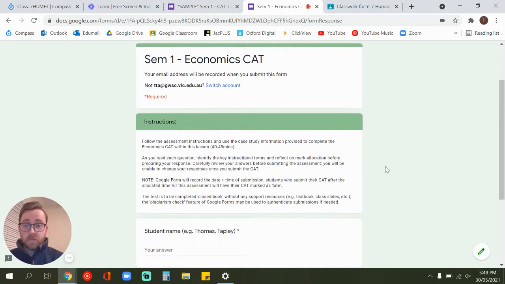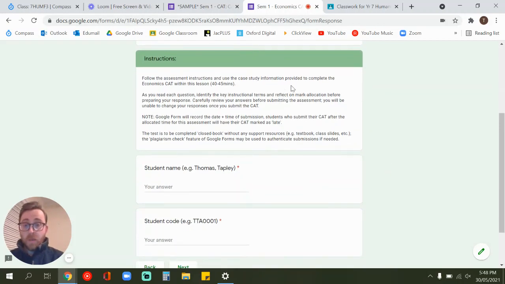The next page gives you some basic instructions for your CAT. In terms of the time to complete it, it's the same as if it would be on site: 40 to 45 minutes, 1 lesson. Just a few tips and tricks. As you read each question, identify the key instructional terms, so identify, define, explain, etc. Reflect on mark allocation before preparing your response. If this question is worth 1 mark, I should do this much. If this question is worth 4 marks, what do I need to do to get 4 marks? Do I need to provide an example here, define this, provide more detail in my response? Simple things, but we need to do the simple things correctly, otherwise we won't be able to understand the complicated things.